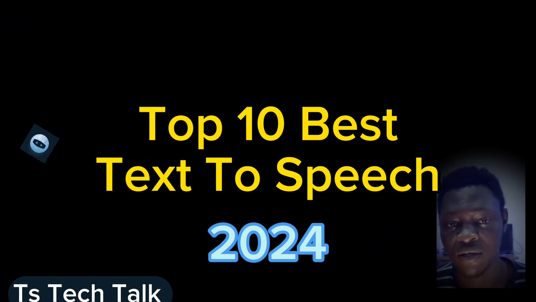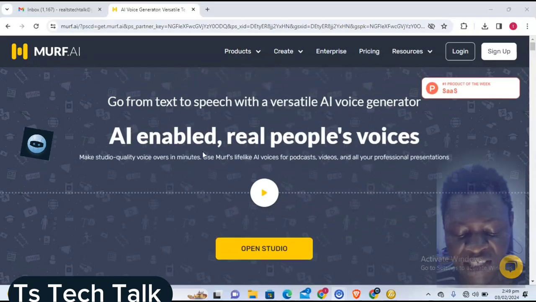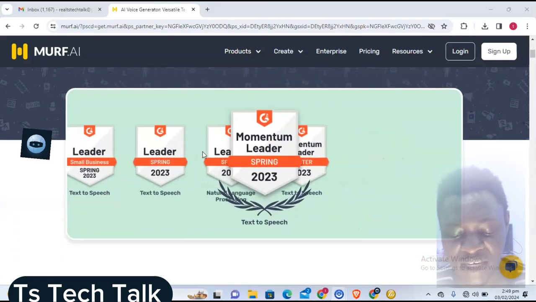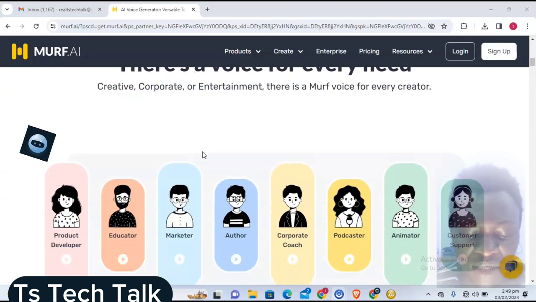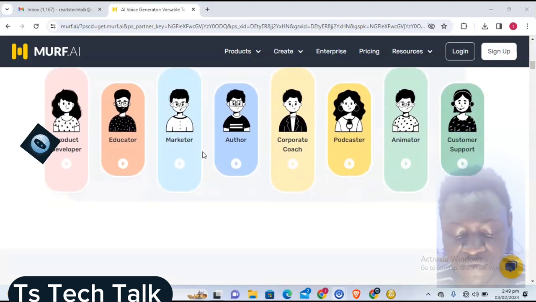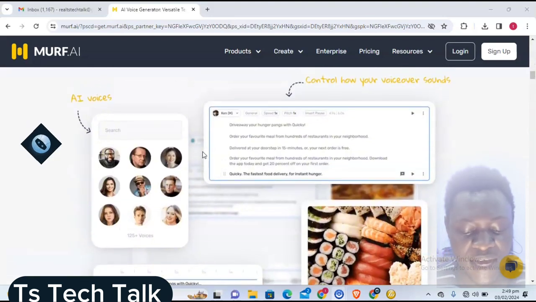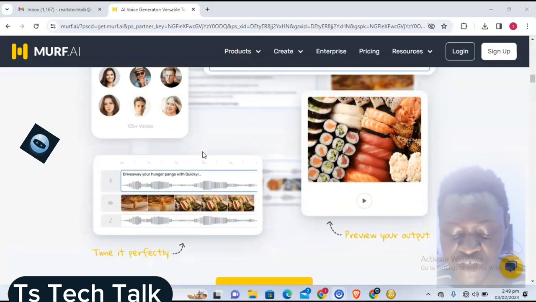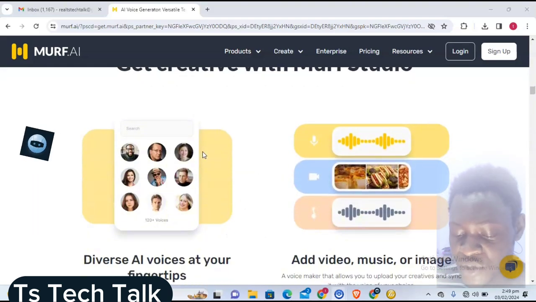Morph is actually number one. Morph is a text-to-speech tool that allows you to create text-to-speech like a regular voice. It also has an online video maker. With Morph, you can create engaging voiceovers from scratch in minutes. Morph text-to-speech software has over 120 male and female AI natural sounding voices. It also has this in more than 20 countries.